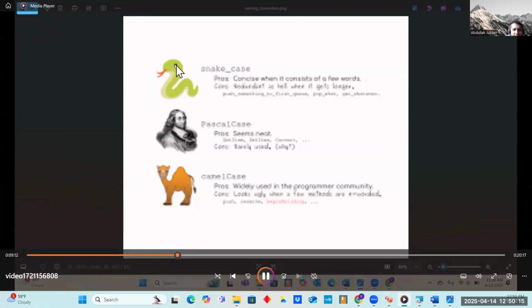So this is the naming convention, right? Snake case looks like a snake. You put two words, both in small letters, with an underscore in between. And Pascal case, Pascal is one of the great scientists.